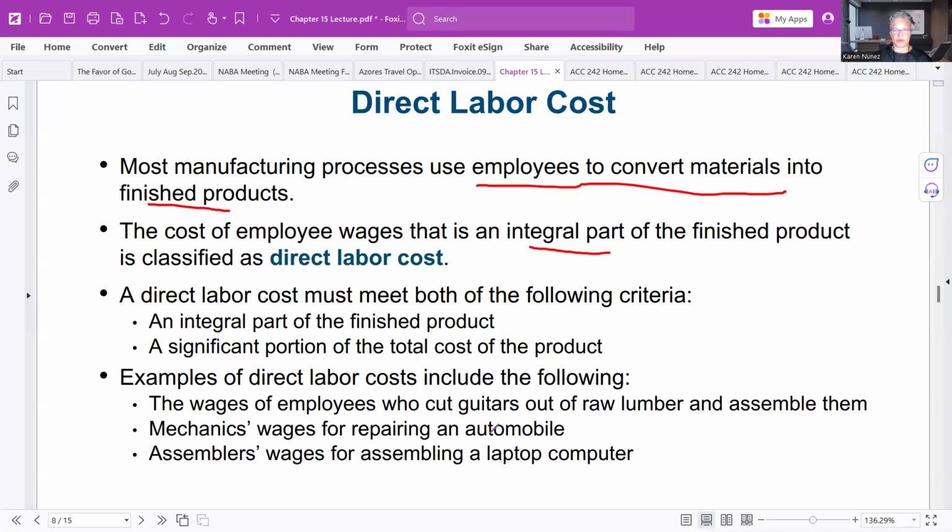Examples of direct labor: you have those employees who are cutting the guitars out of the raw lumber. They are assembling the guitar. So again, you've got that touch labor. They're cutting, they're assembling, touching the product during the manufacture. If you're manufacturing an automobile, those mechanics that are working on the auto, that's the touch labor. If you're making a laptop computer, those laborers that are assembling the product, that's the direct labor. So again, touch labor, I think, is a very good description of direct labor.